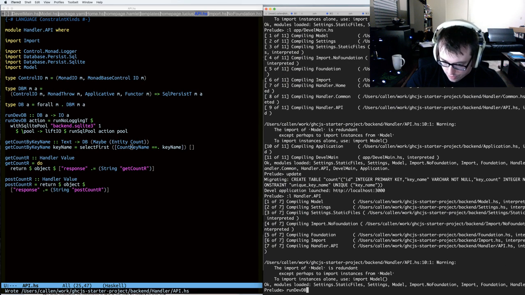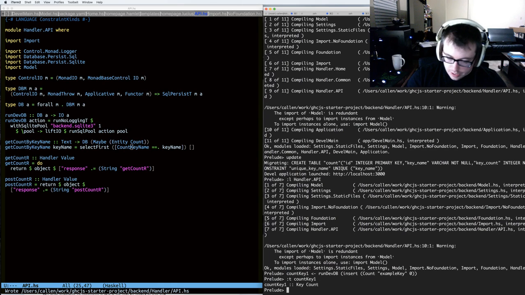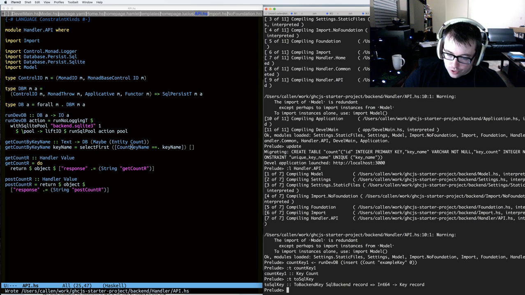run devdb, and we're going to keep the key name, insert Count, example key, start with a count of 0. And okay, so we have a key of Count. If we take a look at the type of toSqlKey, you can take an Int64 and just turn it into a key for a record. Now, there is a constraint, which Michael Borden helpfully mentioned. It has to be a key for a SQL backend. You can't assume that non-SQL databases will use Int64 for the primary keys.